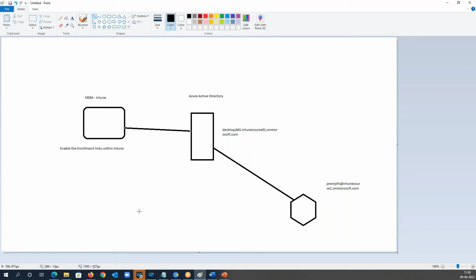So the workflow you must understand: first, the machine is there. The end user is using his username and password. There are many ways this will happen. I'm going to talk in great detail about it tomorrow, the many ways the machine comes into Intune. But before that, obviously, it will come to your Azure Active Directory. From here, it will come to your Intune.